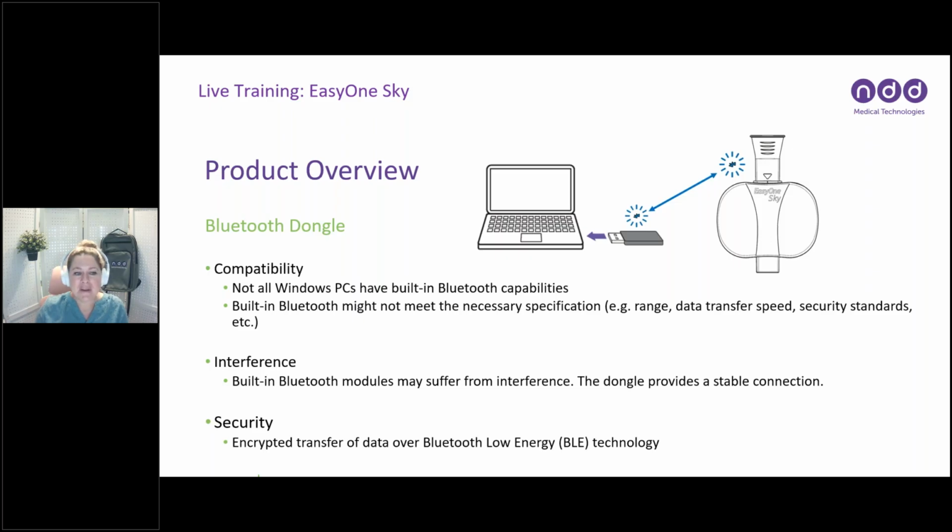The Bluetooth dongle, a lot of people have said, why did you choose to incorporate a dongle? Well, not all Windows PCs have built-in Bluetooth capabilities. And even if they do have Bluetooth capabilities, they might not necessarily meet the security or data speed or the range, all of those standards that are needed for the EasyOne Sky to function. The built-in Bluetooth modules may suffer from interference. That dongle is creating a stable connection at all times between the app and the EasyOne Sky spirometer. And for security as well, it's an encrypted transfer over that BLE technology.